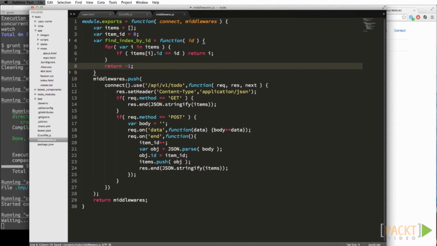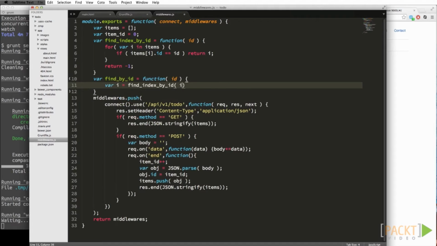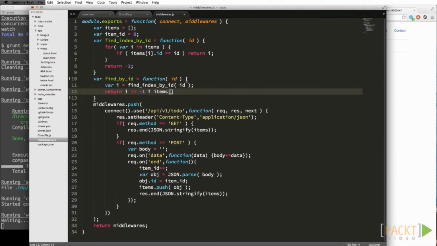So this function is going to return the index of a given ID into the item list, or return -1 if that ID is undefined. And this one is going to actually return us the individual object for a given ID. The next thing to do is to go and add in some code that will parse the ID out of the URL. So in the case of ID 1, the URL is going to be like API v1 to-do /1. And we want to get the /1 off the end and use that as the ID.